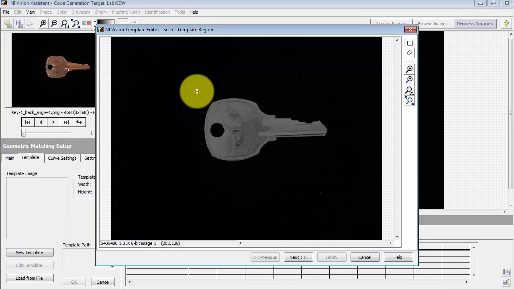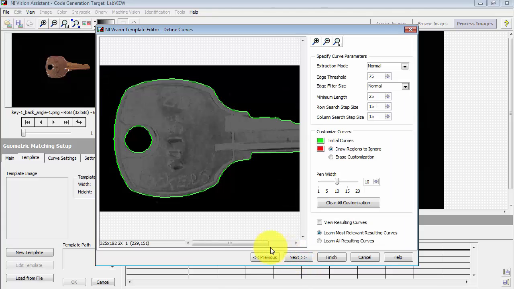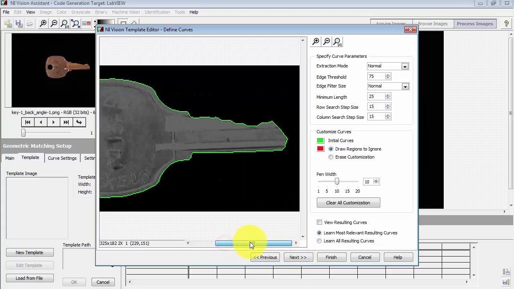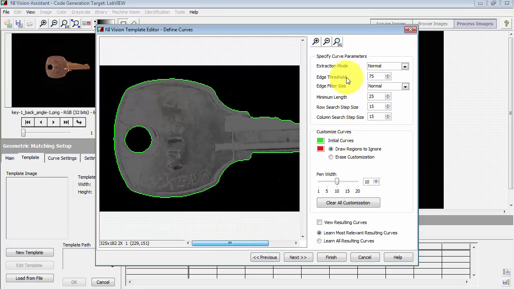We'll say New Template. Draw the contour around the key. And this is working much better. We see one closed contour around the periphery of the key, and then we're also picking up one closed contour for the hole.